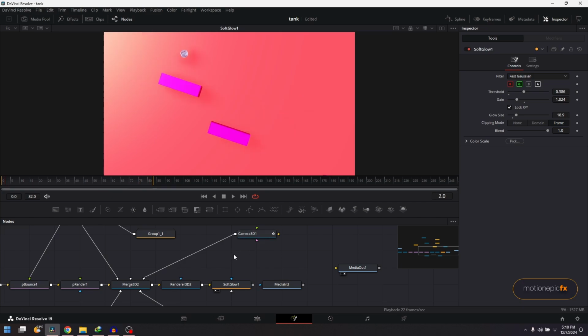So that is pretty much it. That's how you can create this music ball animation inside of the Fusion page.